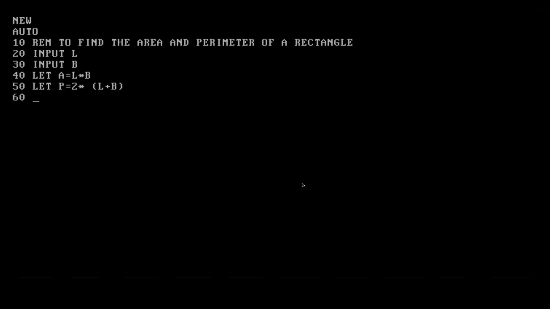Now we can display the result. We have already calculated area and perimeter. Now we will display the result. Print A and then print B. Now we will end the program. Now save question number Q2, okay. Now run.